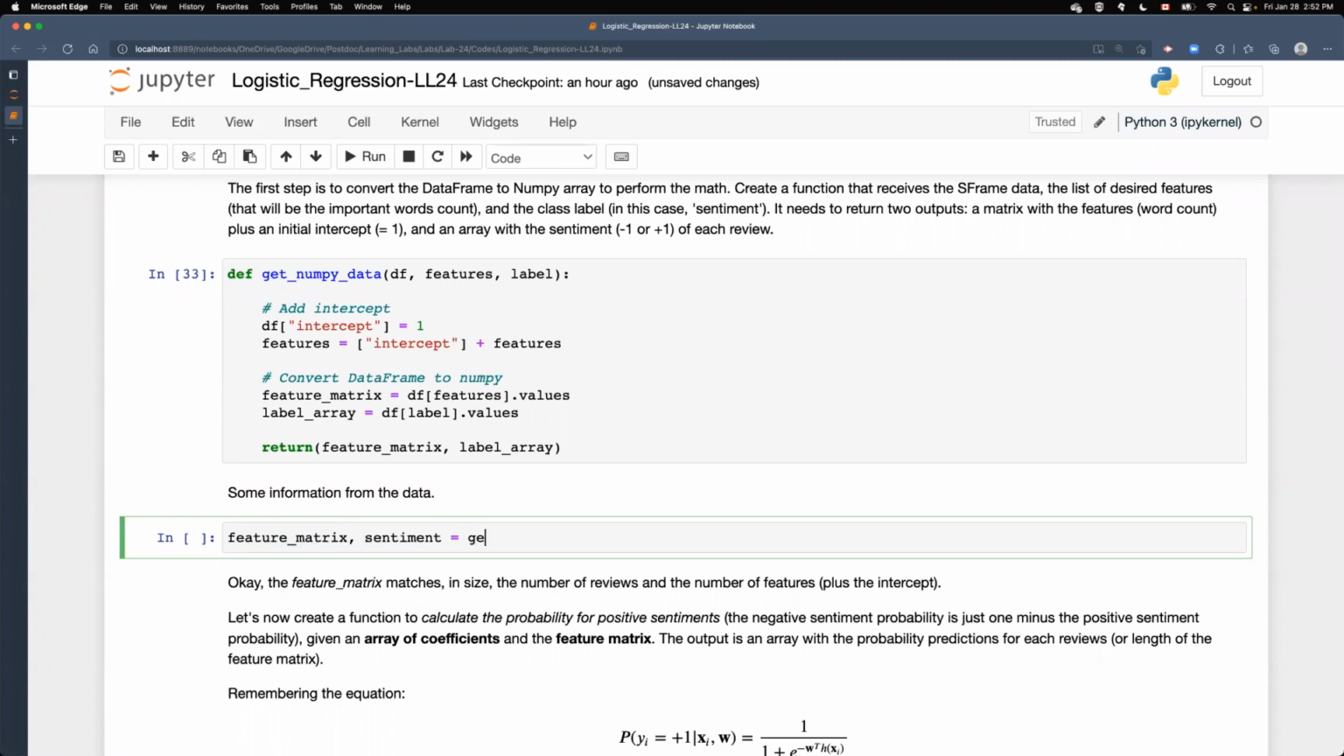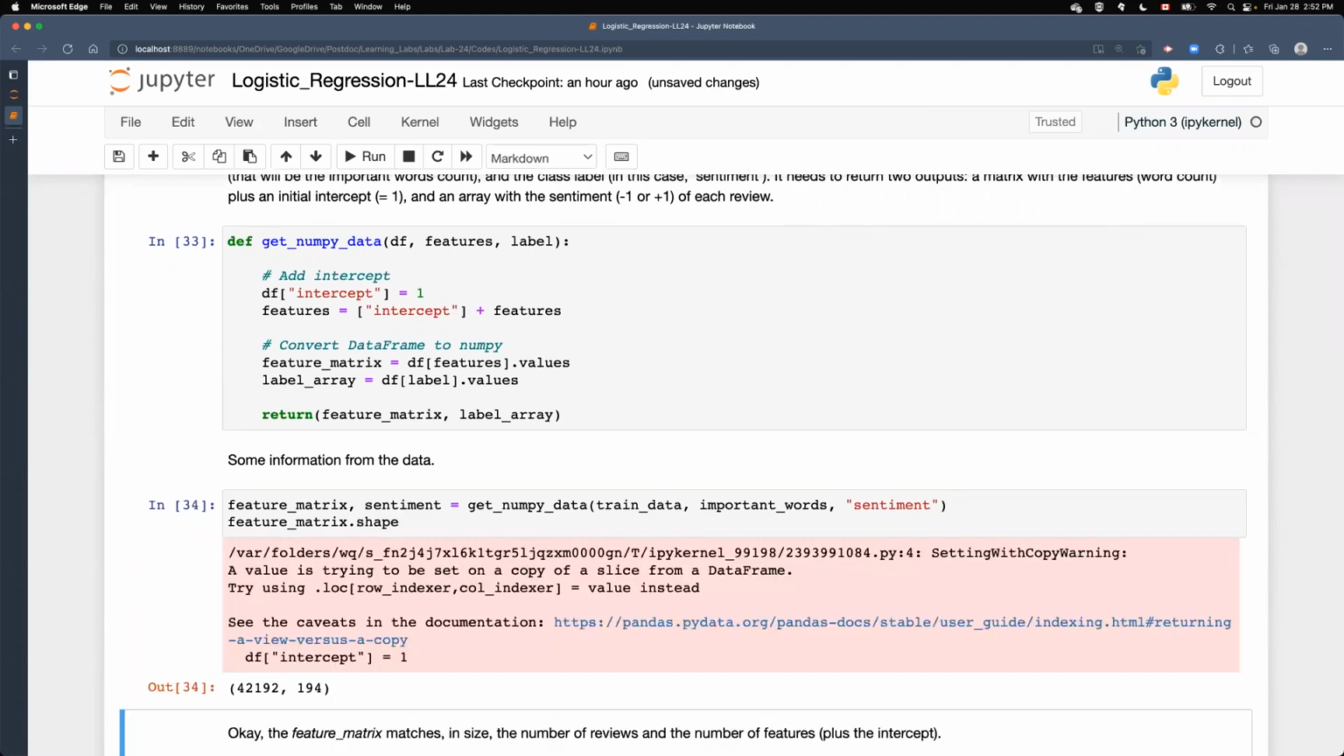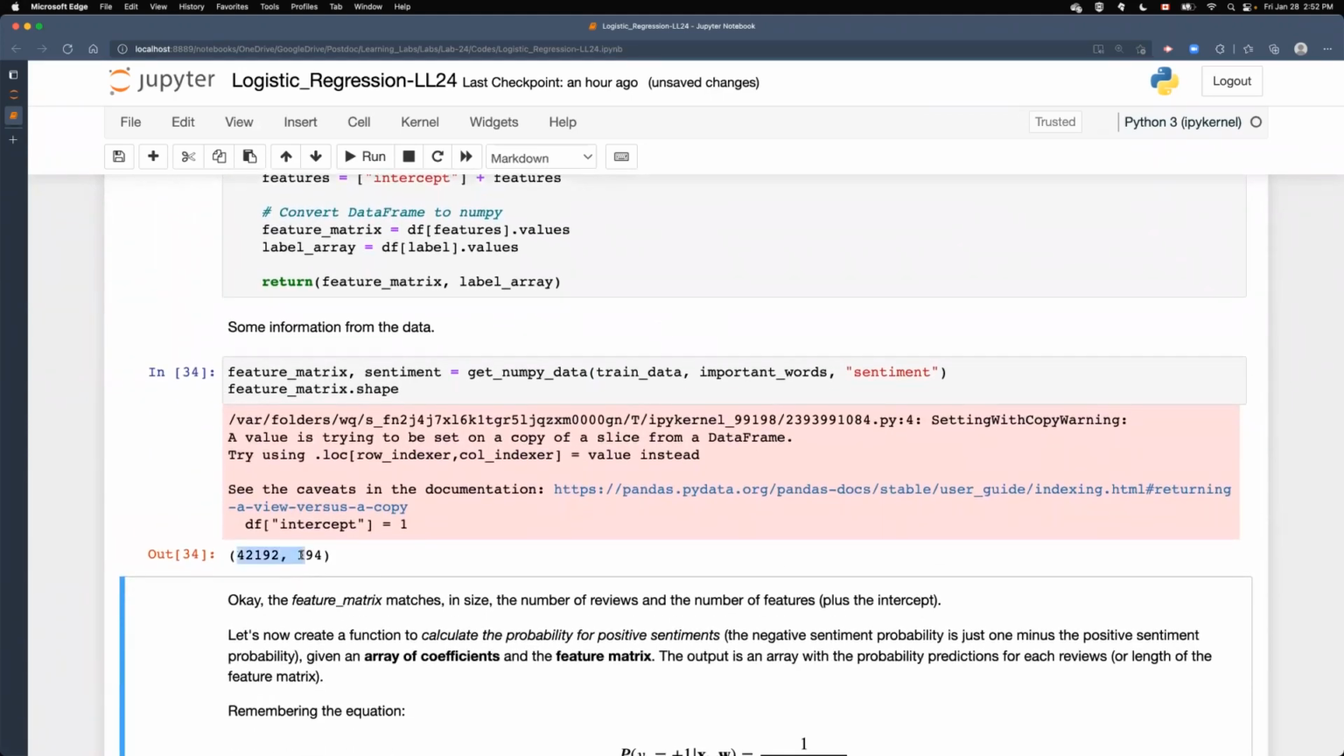And then you're going to call our get numpy data. So the data frame that you're inputting is going to be our train data. The feature column is going to be our important words. And the label is going to be just the sentiment. And then you can just check here: the feature matrix dot shape. See what we have. So now we just have this one that has the same number of rows as our training data and 194 columns, because those are the 193 important words plus the intercept. Apparently it's working fine. I actually tested before, so it is working fine.